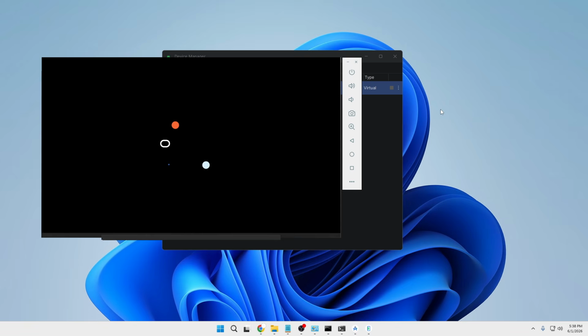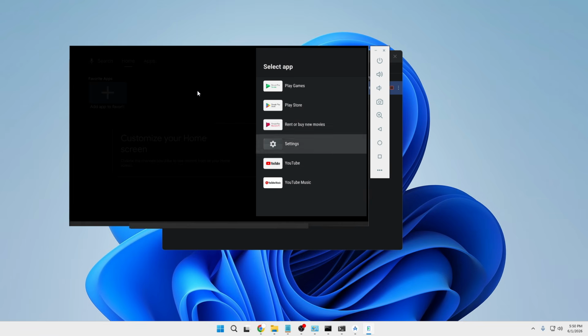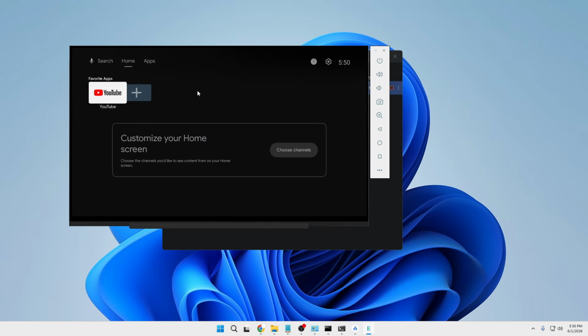Now here the only drawback is that it won't come up in full screen. So if you are okay with this kind of resolution on your PC or your laptop, you can enjoy it.